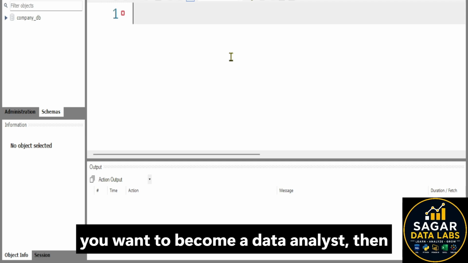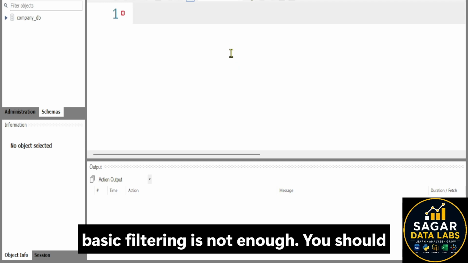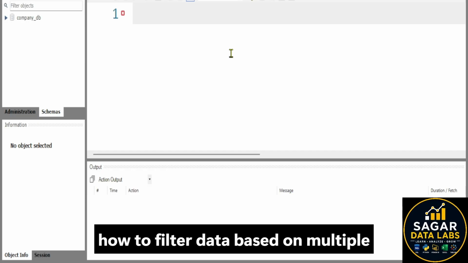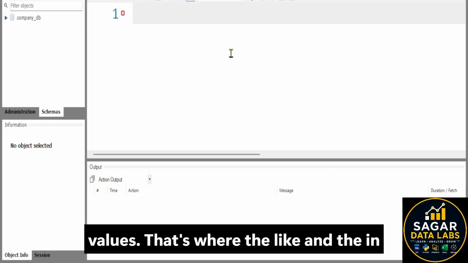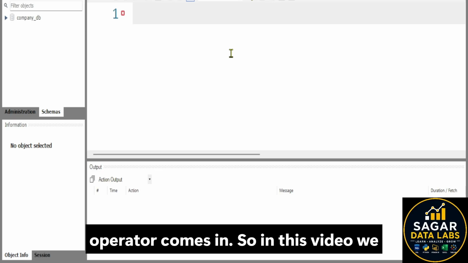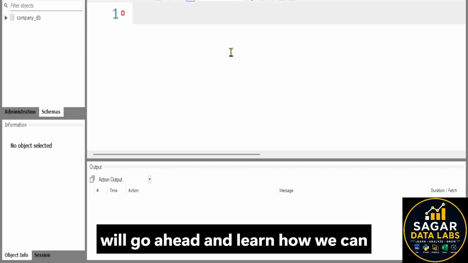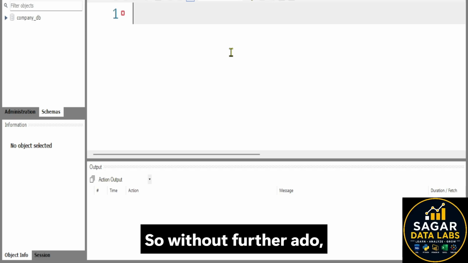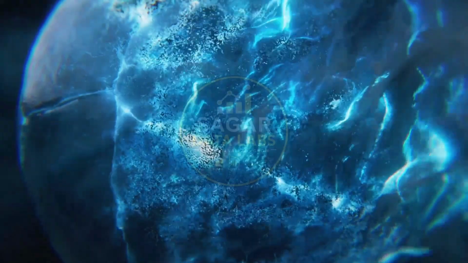If you want to become a data analyst, then basic filtering is not enough. You should know how to search for patterns and how to filter data based on multiple values. That's where the LIKE and the IN operator come in. So in this video, we will learn how to do advanced filtering. So without further ado, let's get started.